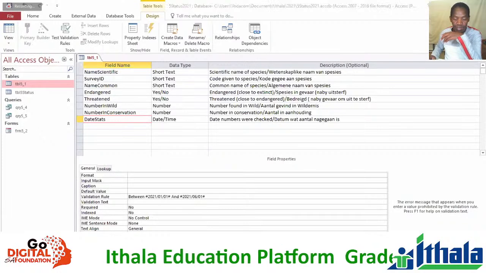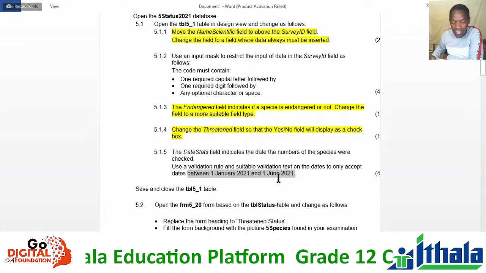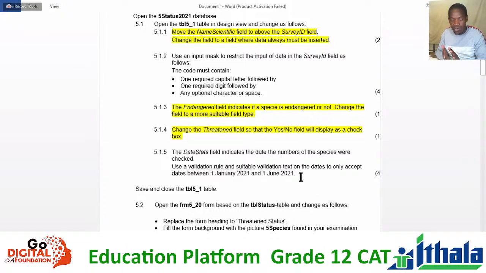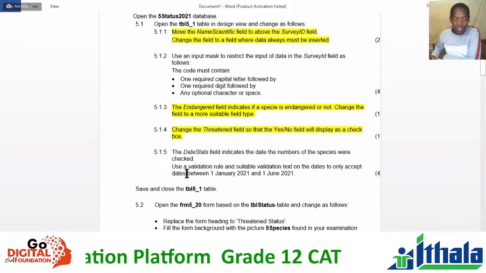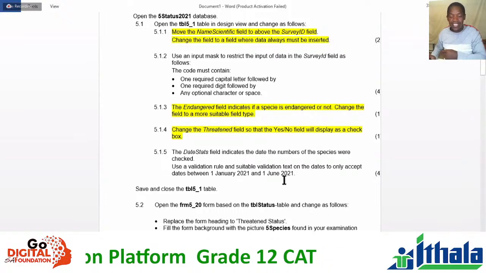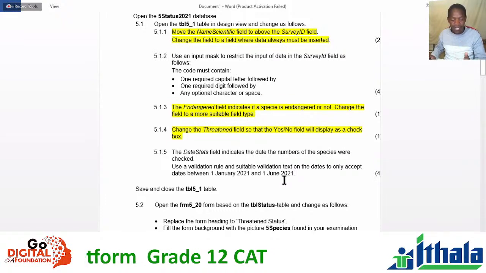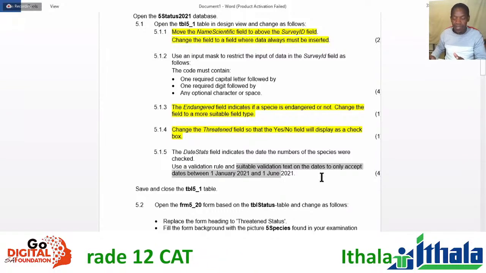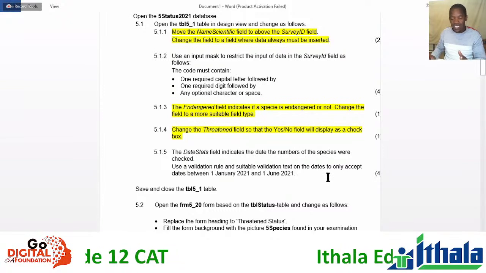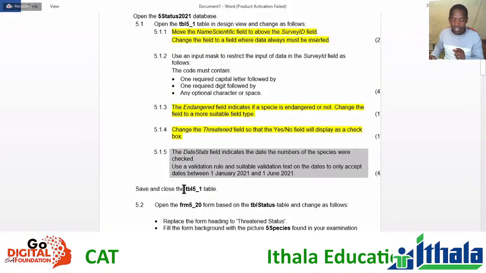Another thing I always remind people is that this thing is always easy to understand when it comes to validation text. It's very rare that they will tell you what your validation text must say. They always say use a validation rule and a suitable validation text on the date to only accept dates. They only said use a suitable validation text. This is my advice: take the validation text from within your question.